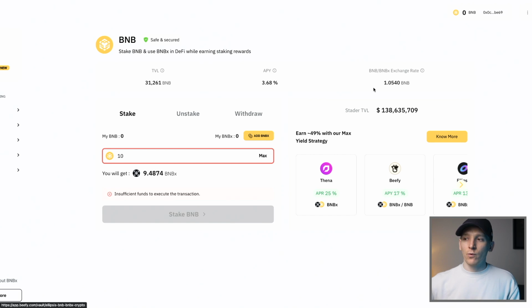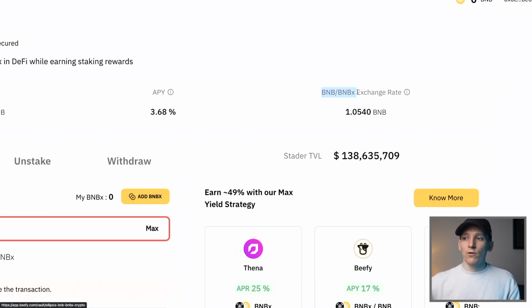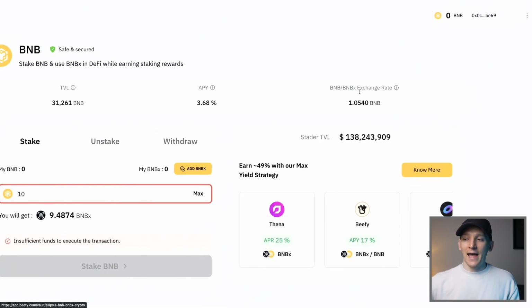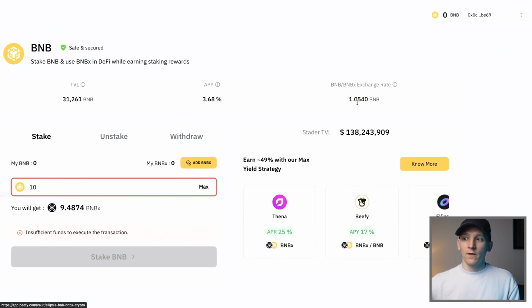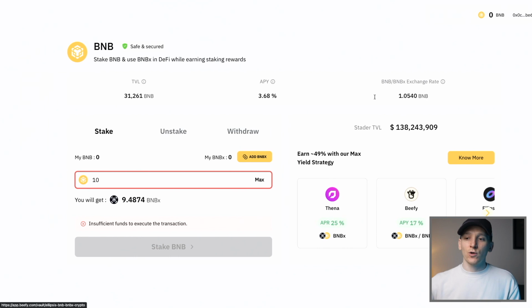Now, how does it accrue rewards? As you can see, it actually just gets more expensive in relation to BNB. So BNBX has been going for a while now and it's worth 1.054 BNB. So it's accrued about 5.4% for staking rewards for BNBX holders, from staking rewards onto that token. So that is how you actually stake.